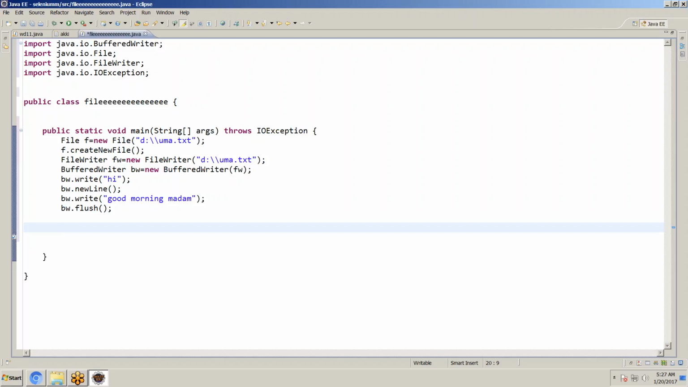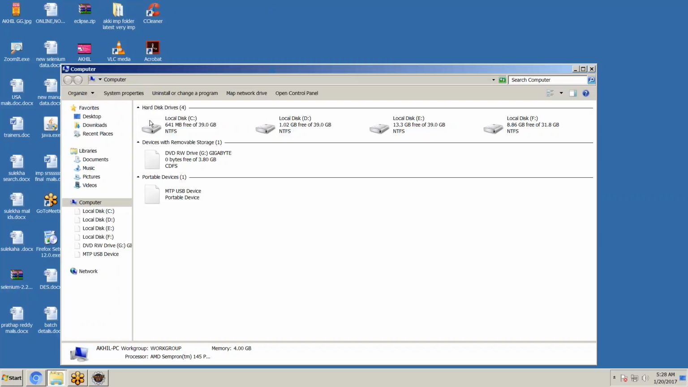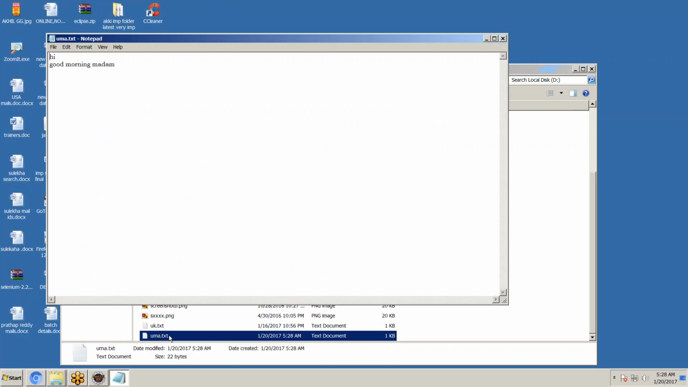I created one file and wrote data into it. Just save, click on run, and go and check whether the data is written or not. Go to D colon, UMA folder. So that is the concept. Using File Writer and Buffered Writer, we can create a new file in the file system and write data into it.